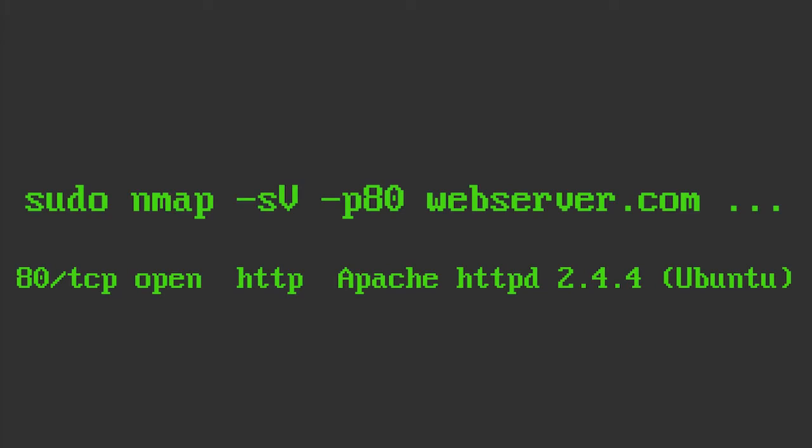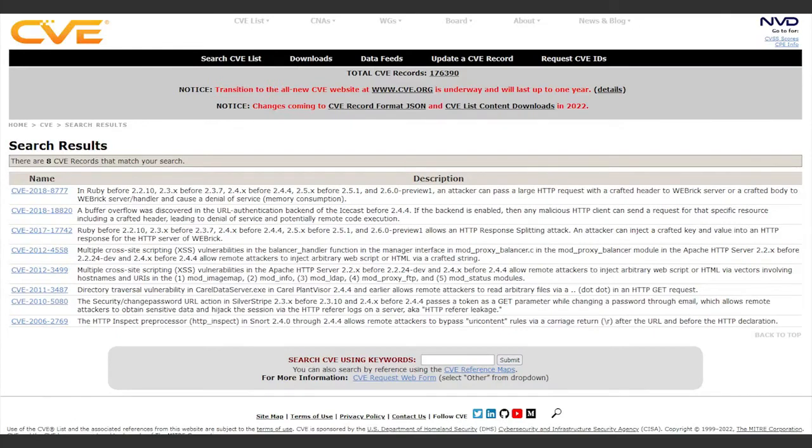There's plenty of information for you to go over, like cve.org or somewhere similar, and type in Apache 2.4.4 to see if it has any known vulnerabilities that can be exploited. So this gives you a really strong bit of recon.